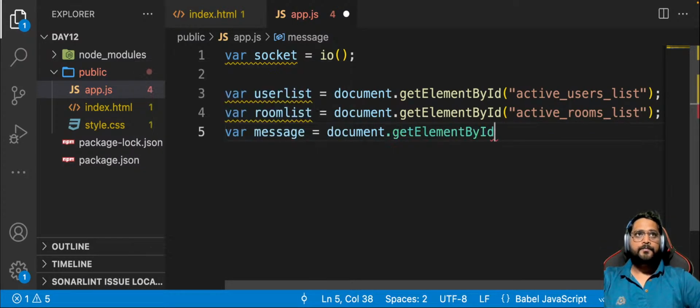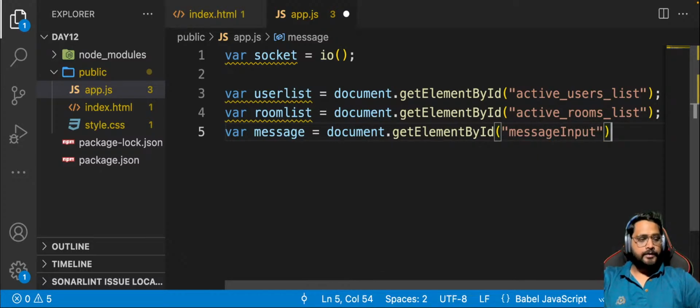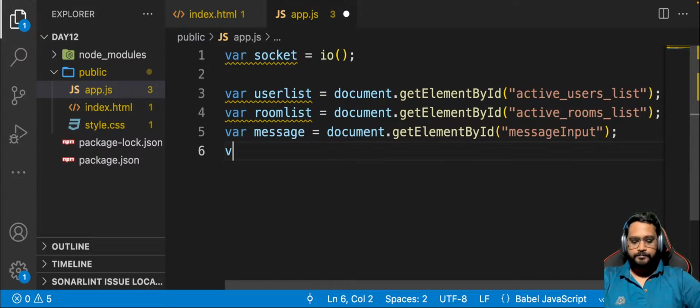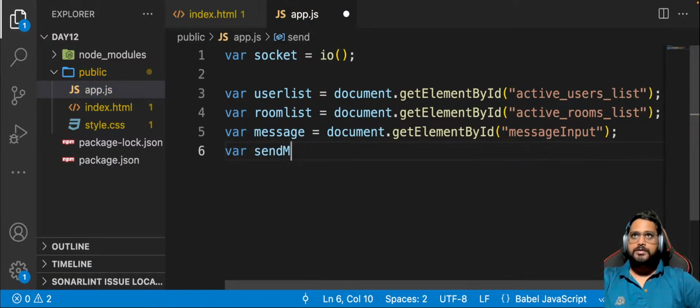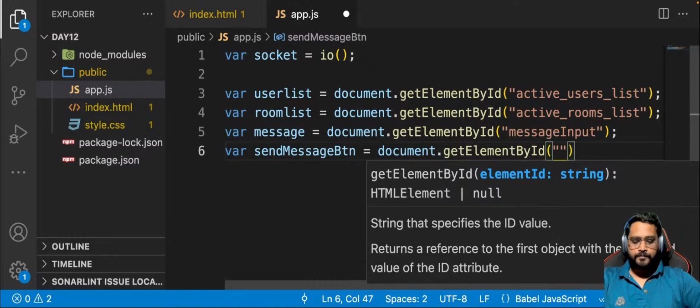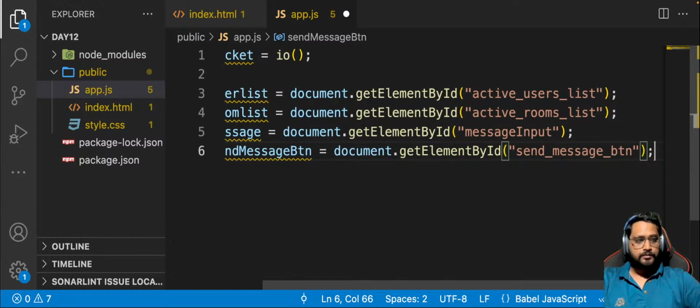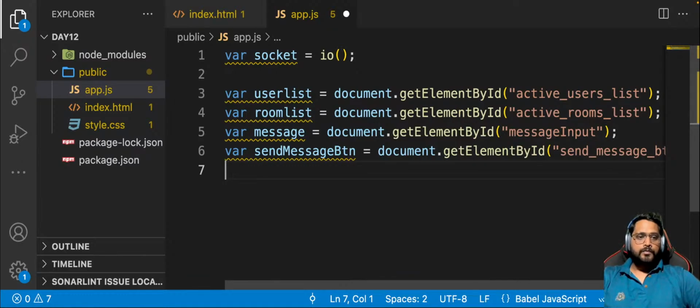again document dot getElementById. We have the ID of message input, where send message button, document dot getElementById, send message button, right?